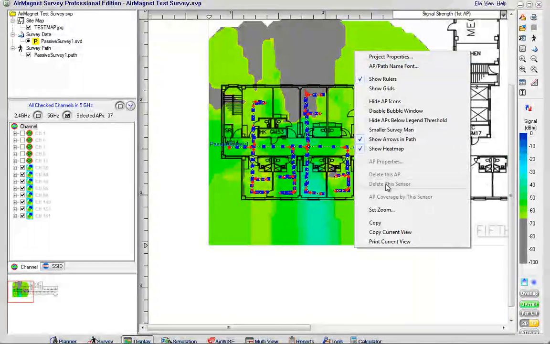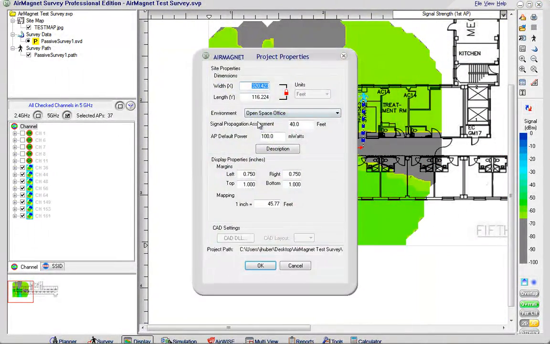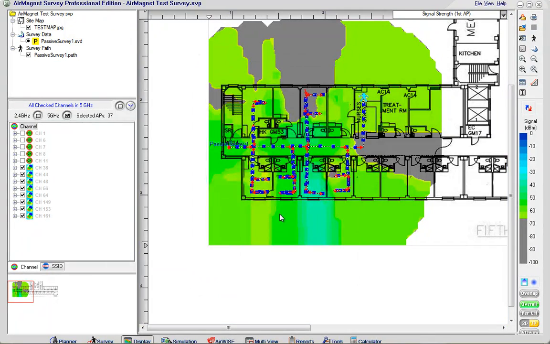The place where you do that is in Project Properties, and you can say the signal propagation assessment. I typically ratchet it down a little bit to about 30 feet, but you do have options to choose different choices for the environment that you're in. You can say what the default AP power is. It's not absolutely necessary to do this for a passive survey, because you may not know what the actual milliwatt output is of the access points, because they can be auto-controlled by RRM on a controller-based solution.